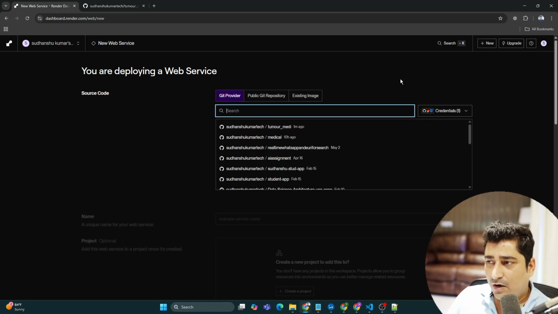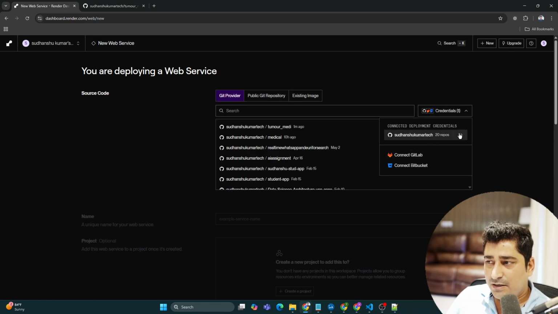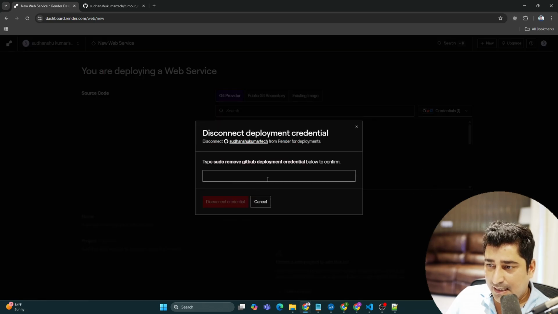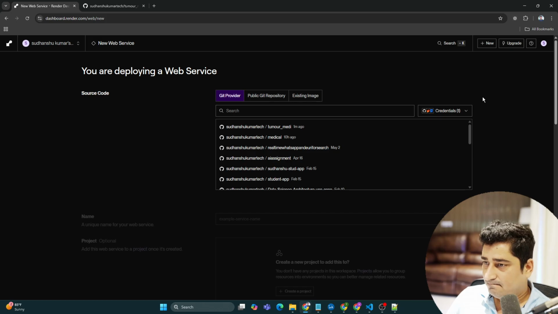Now I have already authenticated it. You can try to connect some different GitHub repo, that's completely fine. I can click on disconnect credential and then disconnect it, and I can connect it once again. It's very simple, just one click and then you will be able to do it.